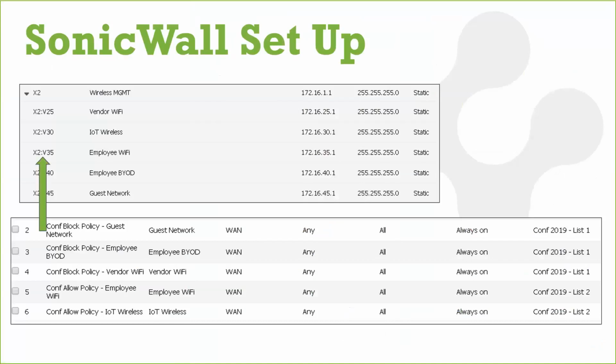So as you can see here, I have 5 VLANs and networks that are all dedicated to different types of wireless. Let it be vendor, IoT, employee Wi-Fi, which would be production, employee bring your own device, and a guest network. For the next few slides, I really want us to pay attention to the X2 VLAN 35 or employee Wi-Fi network that ends in 172.16.35, and it's a /24.